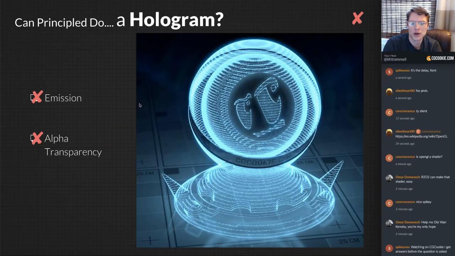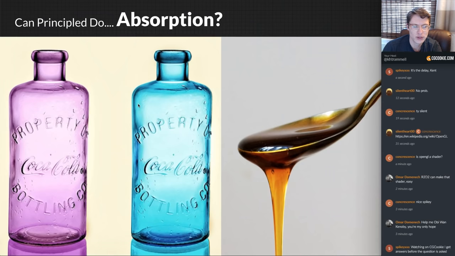And we've got another hologram. Let's go to the last example. Absorption. Okay, this is another phenomenon where, when you have colored, transparent, refractive materials, the thickness will determine the color of that material.